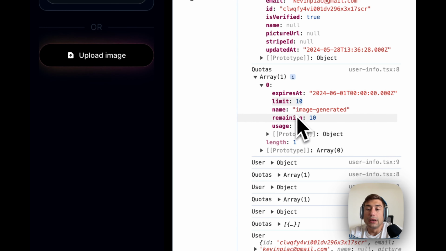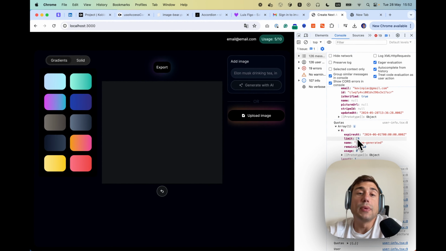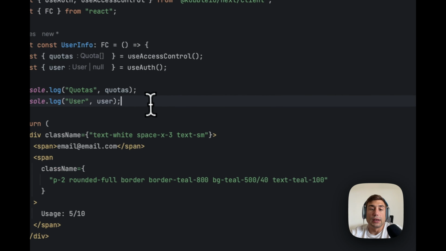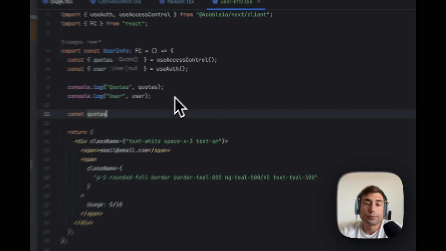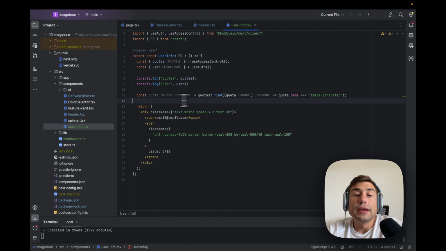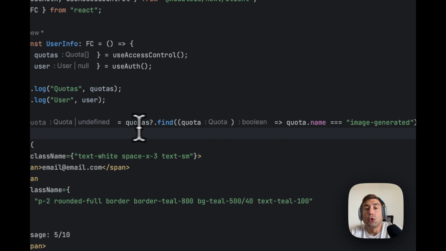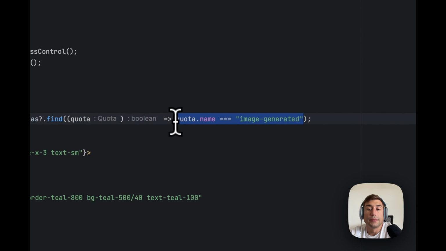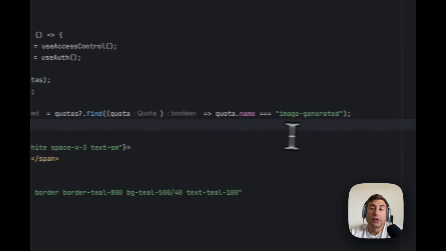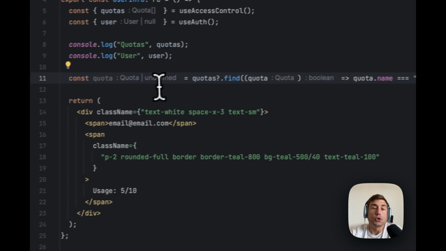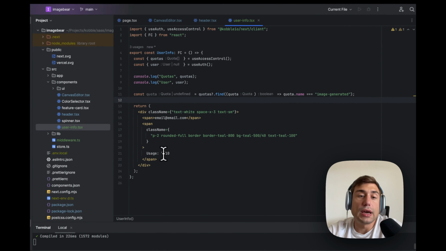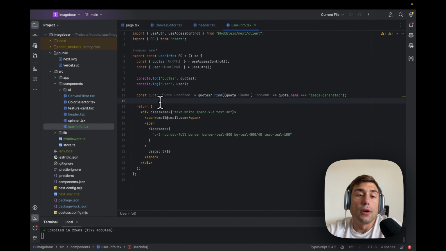So what I will do is display this quota, because you can have many quotas, right? You can have multiple quotas. I will just try to find it by its name. So I will do something like that: const quota equals. What I'm doing here is iterating over all the quotas, and I try to find the quota that matches the name of the quota I want to display. So my quota could be undefined, right? Because I'm not sure the image generated quota will be part of the array, although I know it will be part of the array. So you can manage this condition however you want.